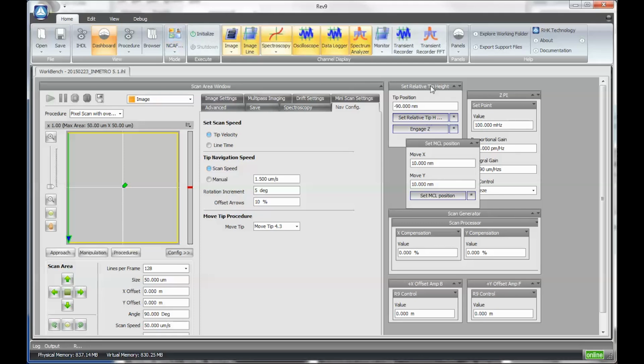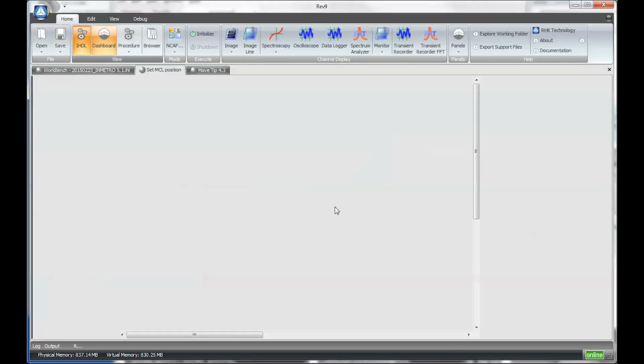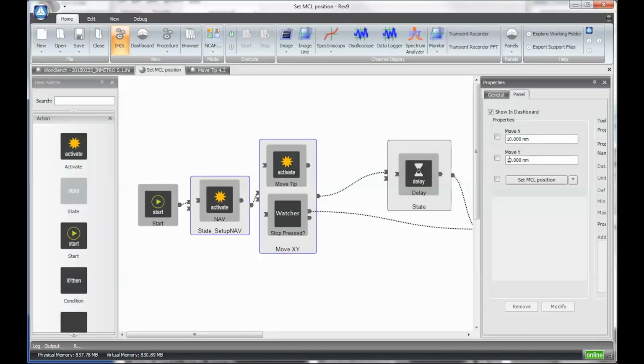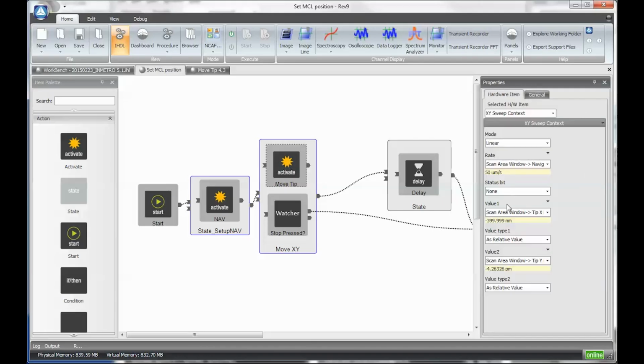All right, I'm going to pause this for a second so I can initialize the procedure, just so you don't have to wait for that. Oh, actually before, I set these values, so now what I actually have to do is come into the procedure and change this value 1. It had this previous setting here. We need to change that to a reference to this new thing we added, MCL position move X. Likewise, value 2, we want to make this MCL move Y.